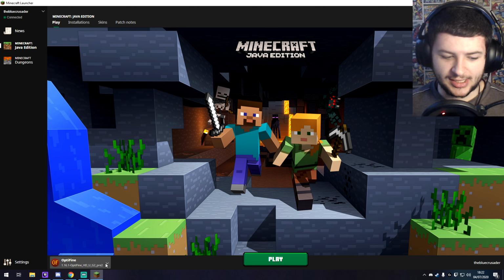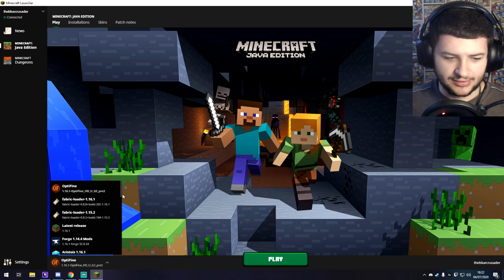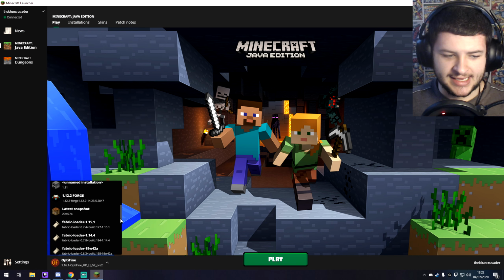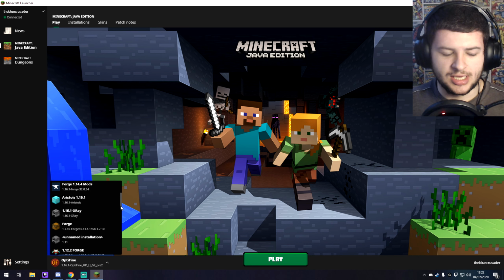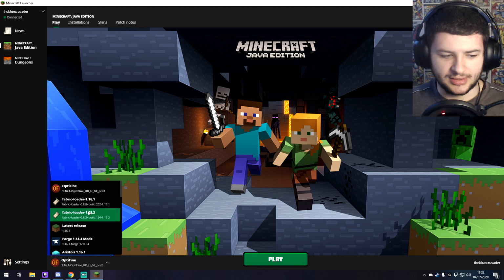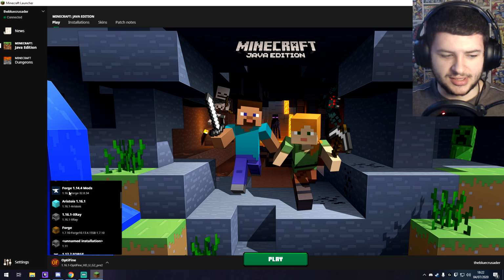If it isn't though, do make sure, just click the arrow and go down the list and make sure that Optifine is or isn't on the list, because maybe it might not have selected it, but it might actually be installed. So if it's not selected, you can probably find it on the list, but for me it's Optifine 1.16.1.